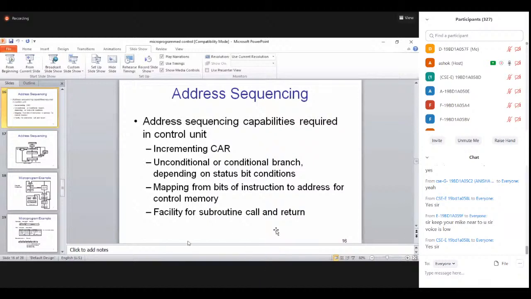For every instruction there are four micro operations to be performed. First one is fetching the instruction from memory. Second one is calculating the effective address. Third one is executing the instruction. Fourth one is returning back to your next address, the next instruction. So we will be having four different steps for this address sequencing. The first step is fetching the instruction from memory.